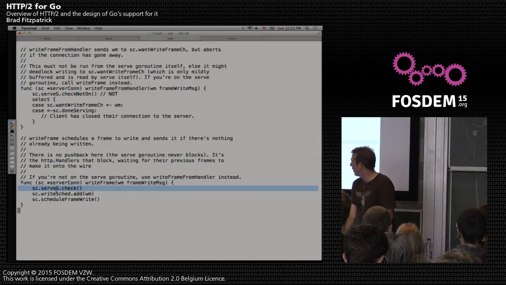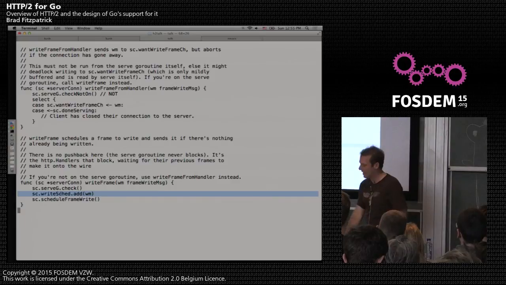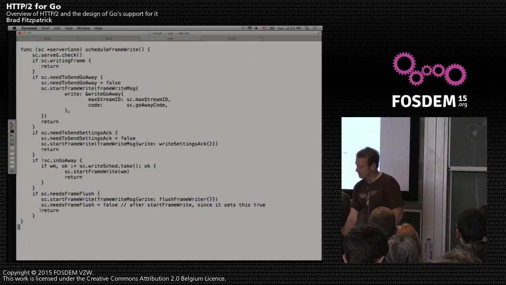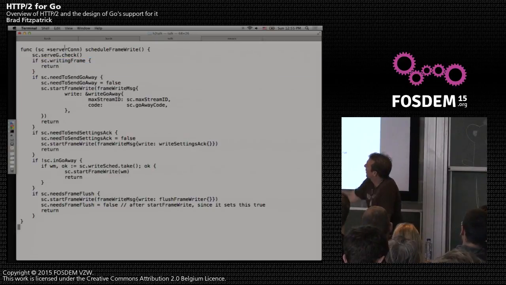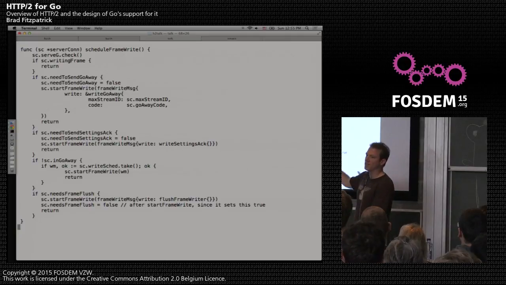And when we do want to send something, we basically just add it to the frame scheduler and say, hey, enqueue this, maybe not right now, and then we schedule a frame write. The frame writer always runs on the logic Go routine, the serve loop, and if we're already writing a frame, well, we can only write one at a time, so do nothing. We'll get tickled again later to run and schedule something else whenever that frame is done writing.